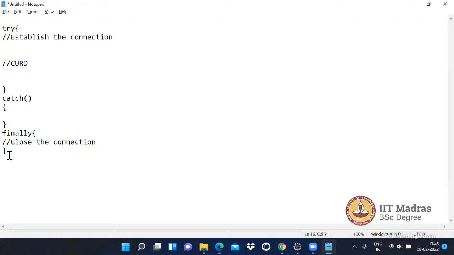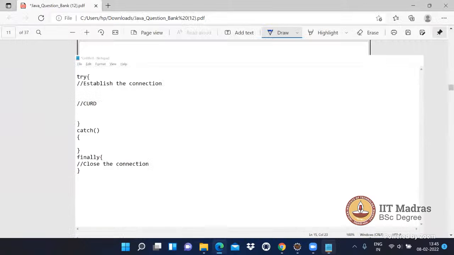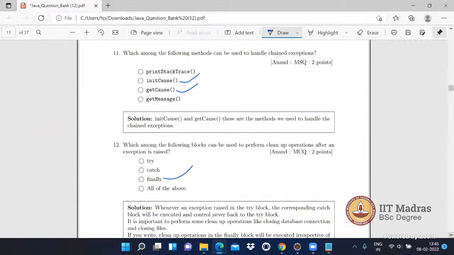Finally block also. Yes. So this is the real-time usage of this finally block. Very important, because here you are establishing a connection with your database. If you forget to close it, there is a security issue. That's why it's mandatory to close the connection in the finally block. Is it clear? Yes. Okay, next.